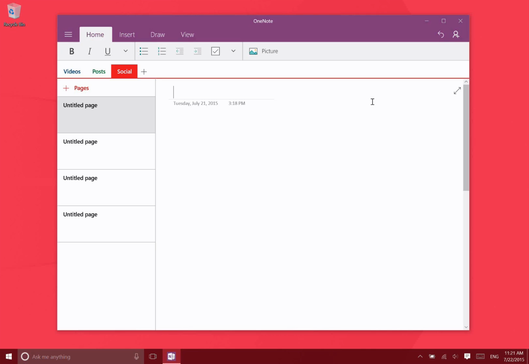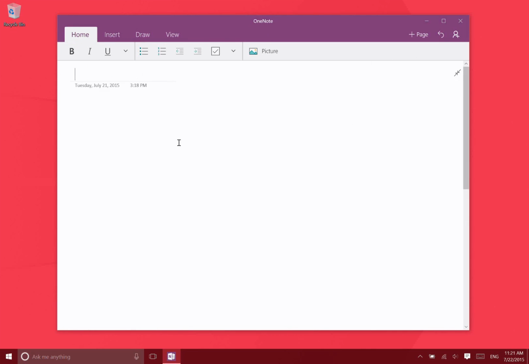Once you've created a page, you can go ahead and expand it. So if you don't want to see all these extra menus, you can push this button here, and that removes the sidebar menu so that you can edit the page with greater ease.